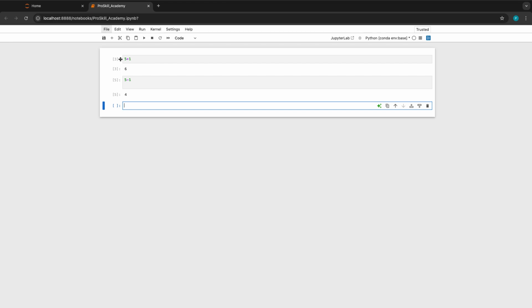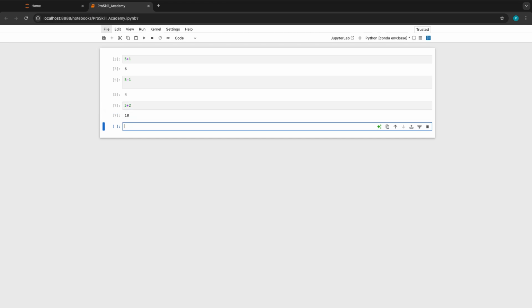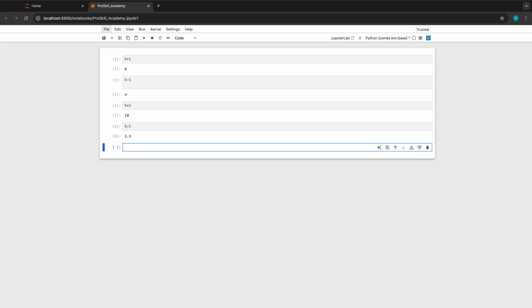In order to do a multiplication, you have to type 5 asterisk 2. This will give you 5 into 2, that is 10. Now if you want to do a simple division, say for example 5 divided by 2, you will get the result as 2.5. Now let us try it in a different way. What we did now is that we used a single forward slash. Let us use a double forward slash and see what happens.